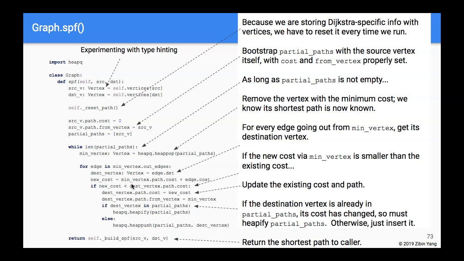And then if the new cost is less than the existing cost that's known, so remember this could be a number if there's already a path that was found, or it could be infinity. So either way, it's fine. If the new cost is cheaper, then we have to update that destination's path so that it goes through the current path with the new cost.